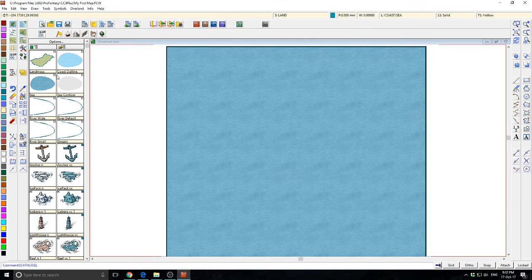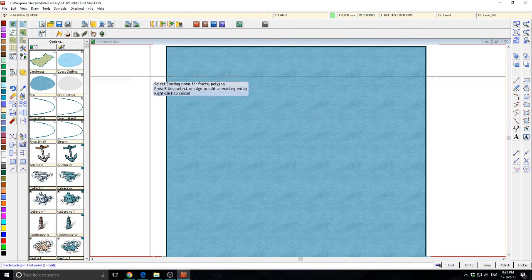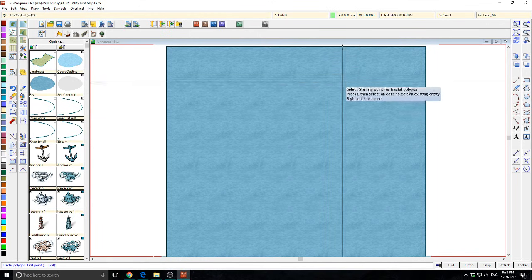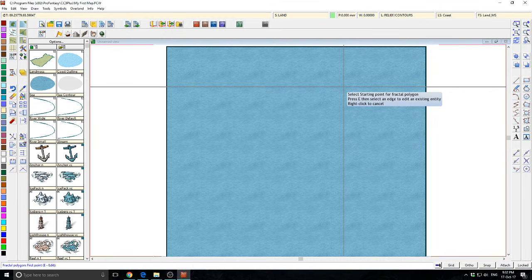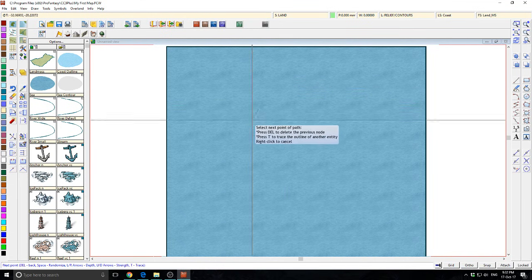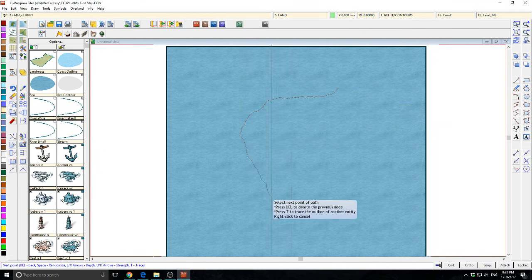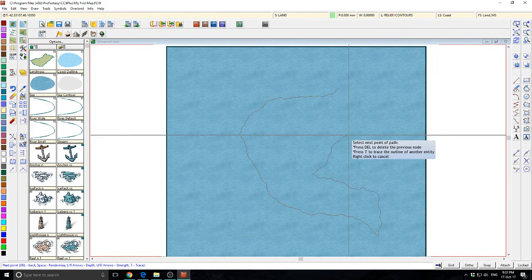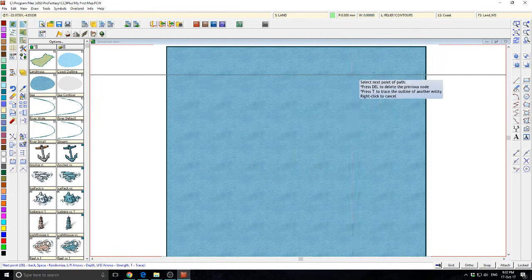So let's have a look at the tools. There's a landmass tool here, and given that we're working with an island, that's probably really important. I'll click on the left landmass, and it says select starting point for a fractal polygon. Press E, then select an edge to edit an existing entity. Right click to cancel. I don't really remember reading any of that. All I know is click, left click, left click, all the way through.